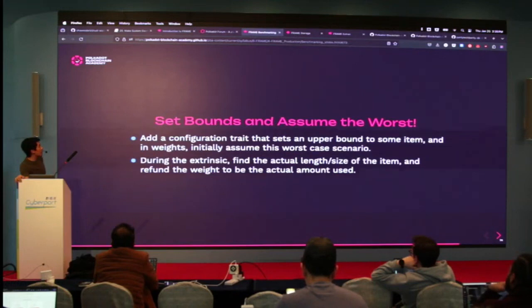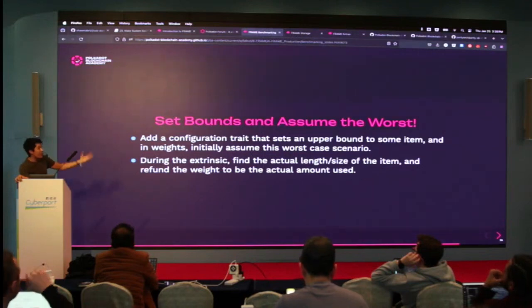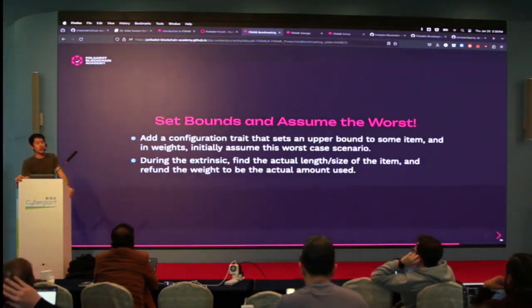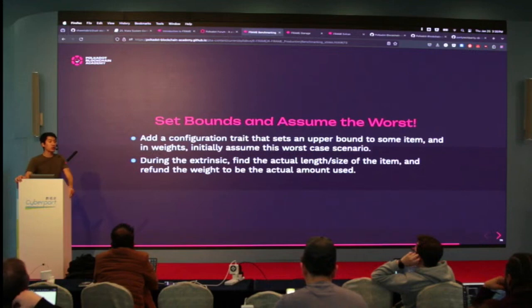Set bounds and assume the worst. So when you're building these weight functions, you need to have everything in your pallet bounded, right? Any kind of high complexity function bounded with an upper limit. And then when you're doing benchmarking, you should always assume the worst case scenario. Again, there are ways for you to refund things in better cases, but you should always assume worst case scenario because that is the condition for which someone will attack your chain.